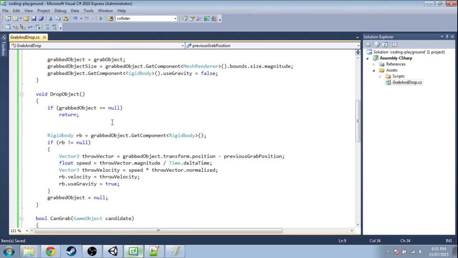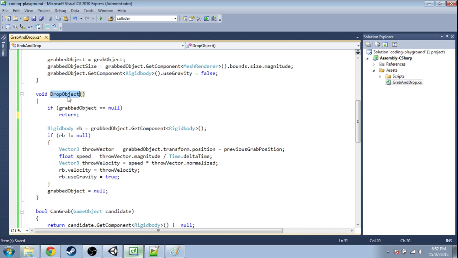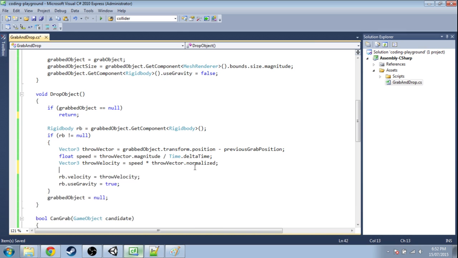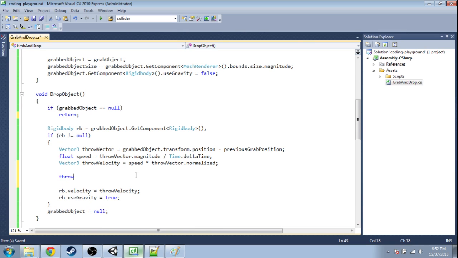Eventually I'd like it so that you can hold left click, and when you let go it blasts it away, and the longer you hold left click the more it blasts it away. But to start, we're just going to make it so when you drop it, it'll fly away. So here's our velocity, throw velocity. All we're going to have to do is add something to it.